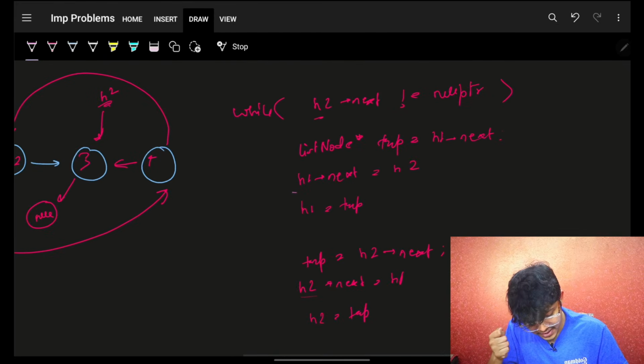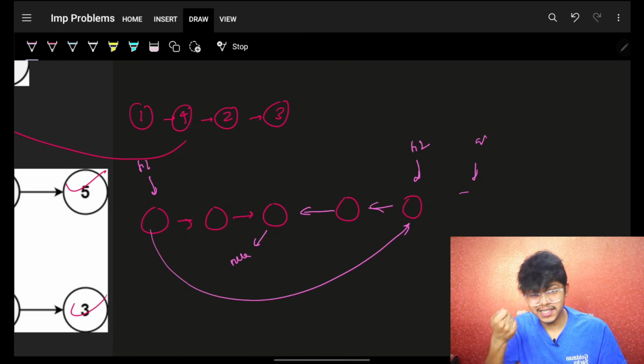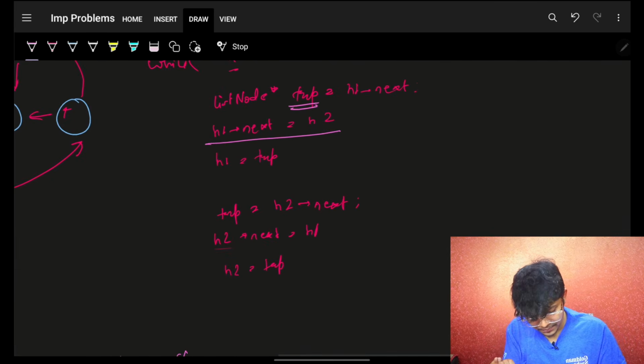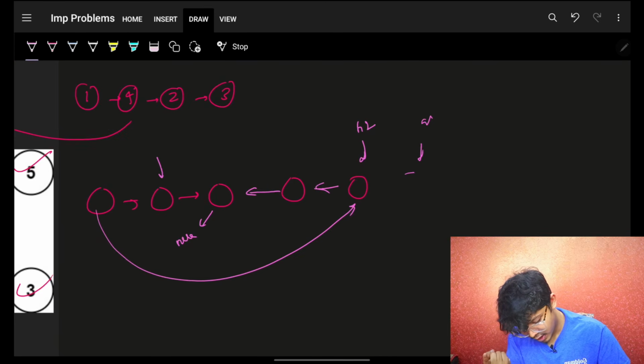Head 1's next I should point to head 2. But before that, please keep track of head 1's next, which is at temp. This is head 1's next, so that I can simply move head 1 to the next. Now my head 1 is here.